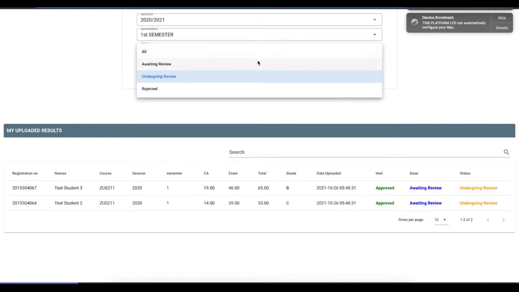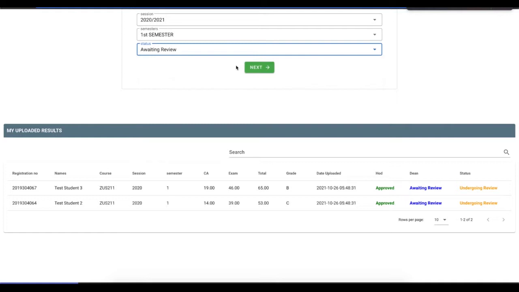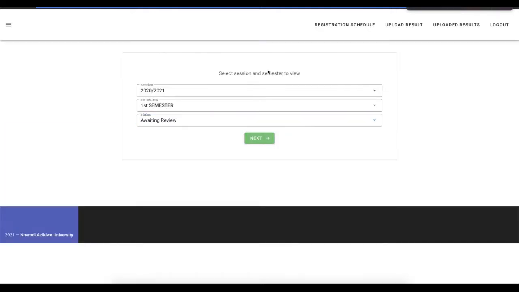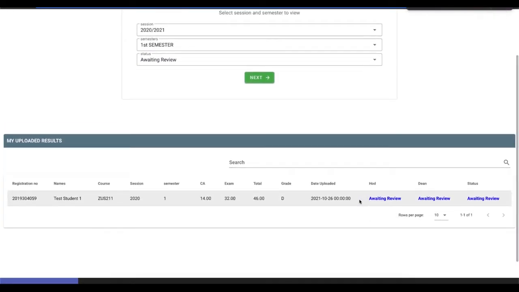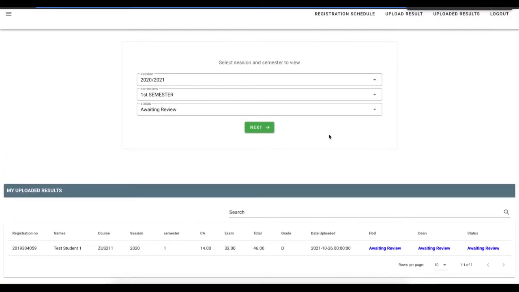So the lecturer can also look at the results that are still awaiting review, which means that the HOD has not actually approved, by just changing the status here to awaiting review and clicking on next. So it shows you only this one result that is awaiting review.